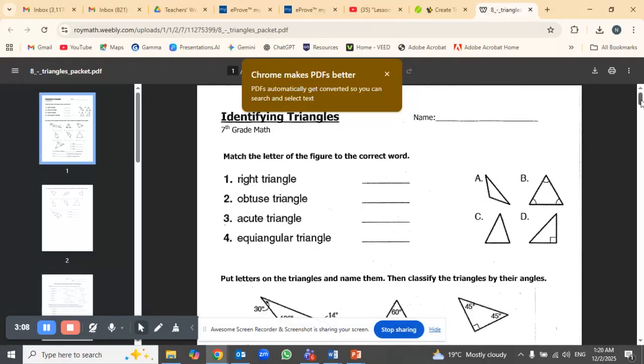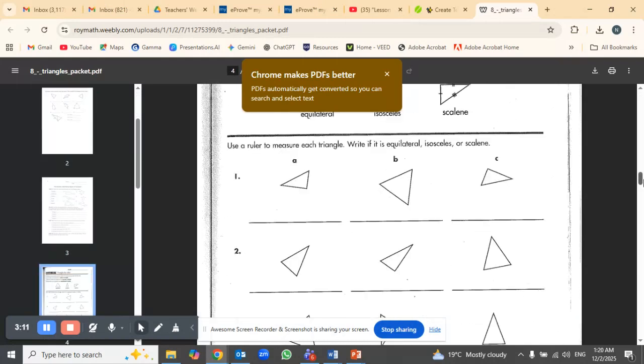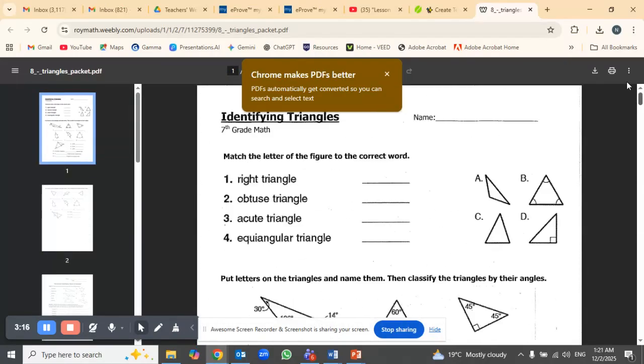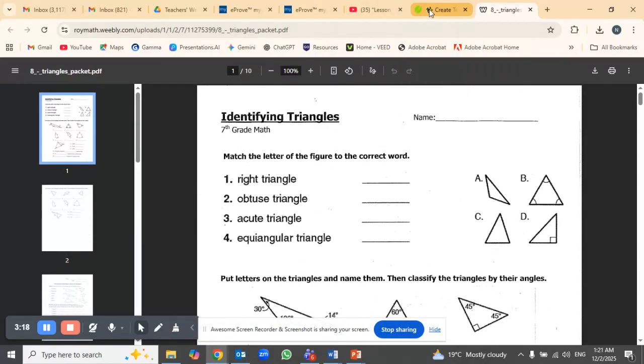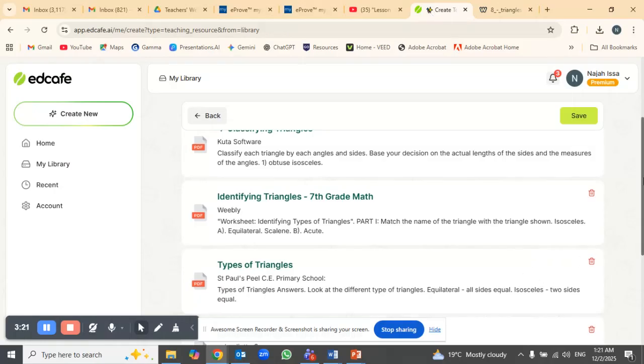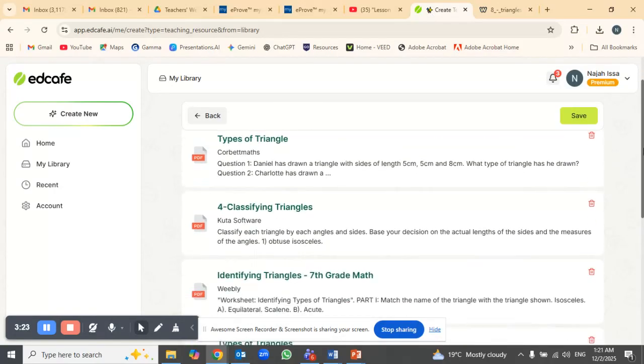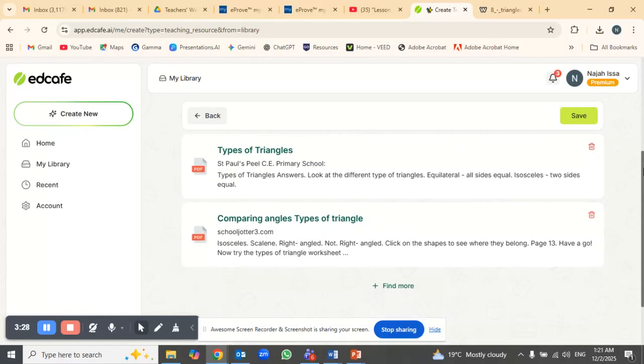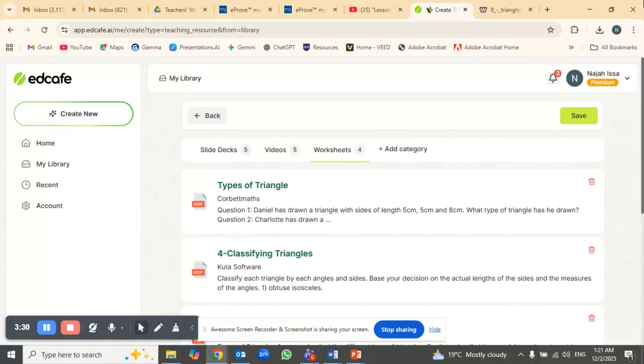Let's check this out. I think my internet is jammed here. I'll try to narrow down these pages. Okay, so this is another worksheet. It's a scan from a book, I think. Okay, so if you don't want this one, you can just delete it and off it goes. So here are the PDF documents, the worksheets. Let's go to the videos.